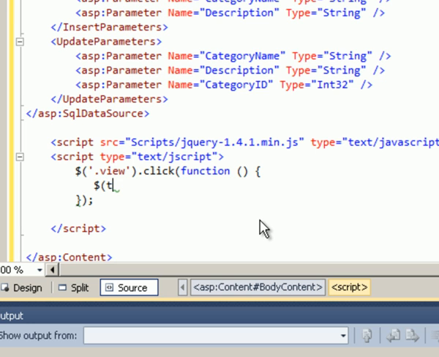So we're going to write this dot closest TR dot after, and in here we're going to add our TR and TD tags. Well, let's just close that off. And this is how we write it. TR. Let's give it an ID of products. And let's close off that TR tag. Inside this TR tag, we're going to put a TD tag. Let's close that off.